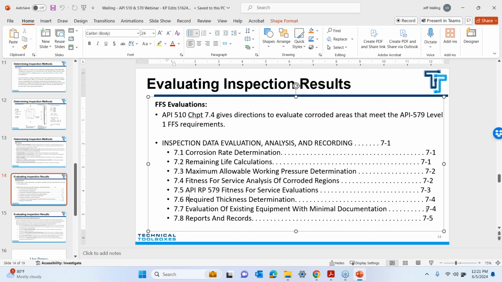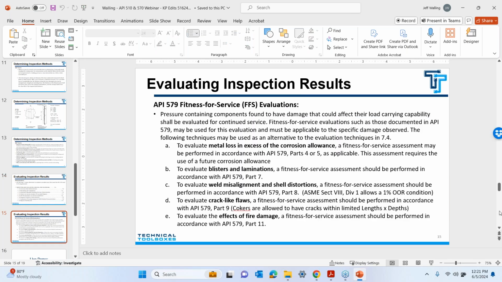Sometimes you'll have a vessel with no U-1 data sheet and no data plate. What do you do? You go to 7.7, which gives you steps to take. And then, of course, it gives you an outline for your reports and your records.